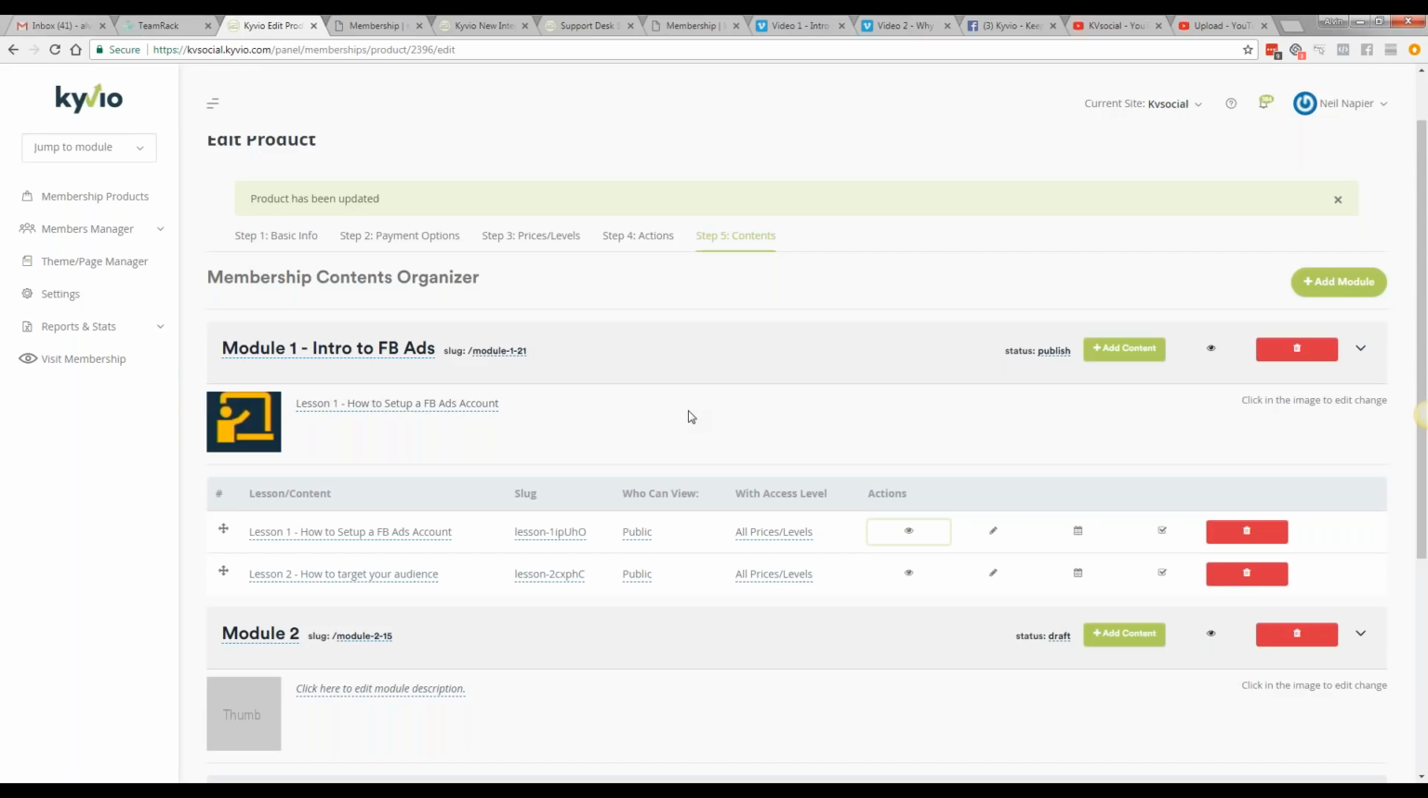So let's say module 1 is introduction to Facebook ads, and you have there what is a Facebook ad, what is a newsfeed ad, and so on, and in module 2 you have how to target customers inside of Facebook.